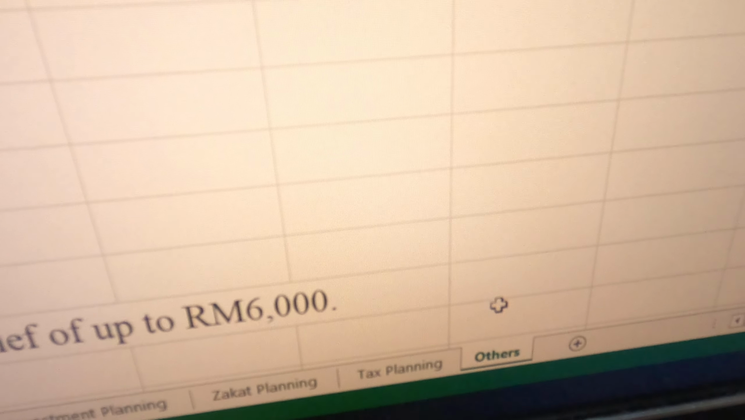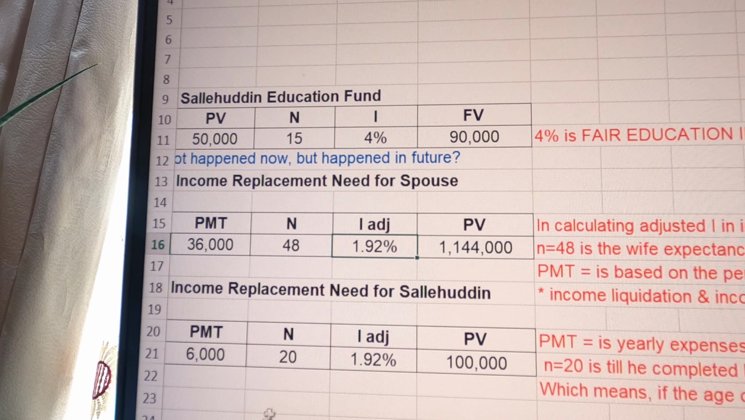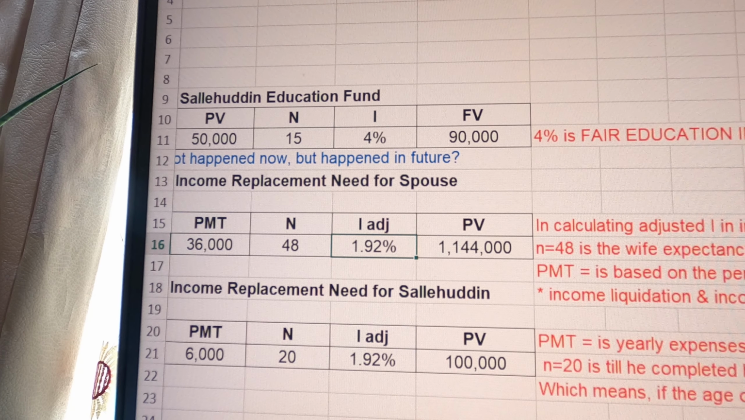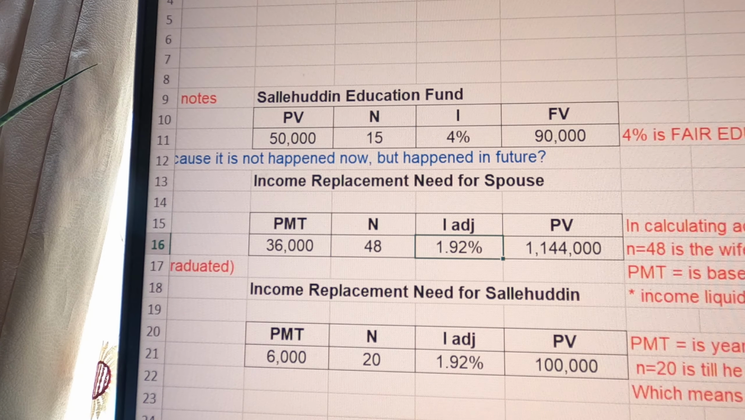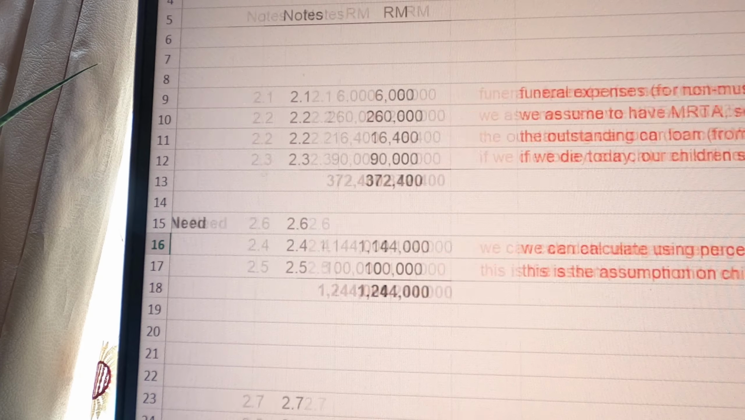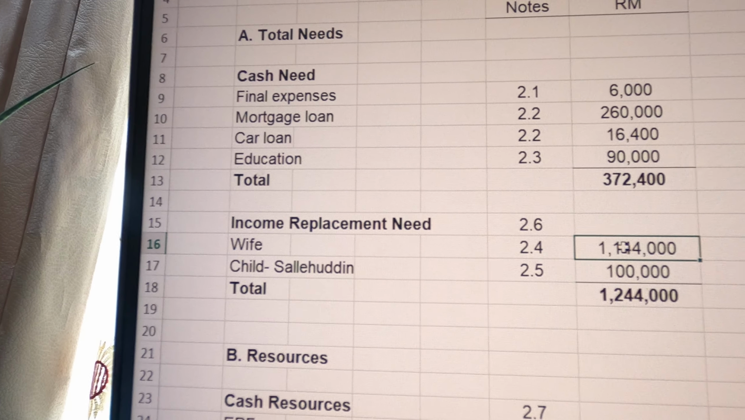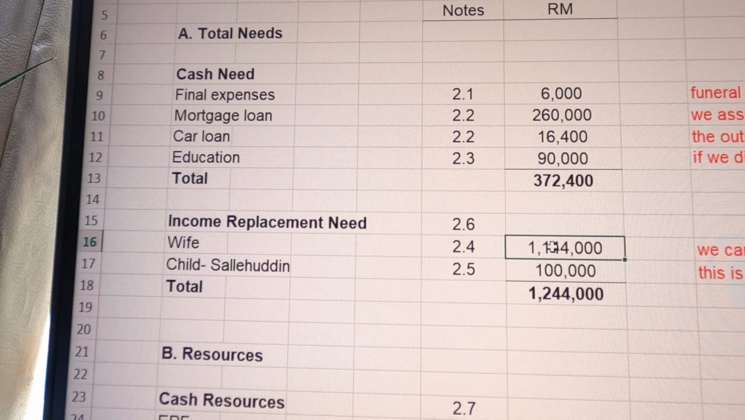Alright, for the calculation for adjusted I, okay, I get back to this calculation now. So you calculate the PV for, let's say, a payment of 36,000 for, in this case, 48 years, but in your case please change it, don't make it too long, otherwise your PV will be very, very high. So now for the wife, we have already completed the calculation of the income replacement need.